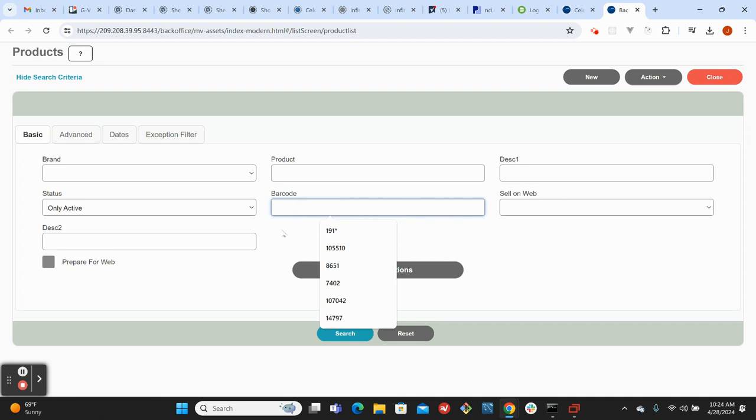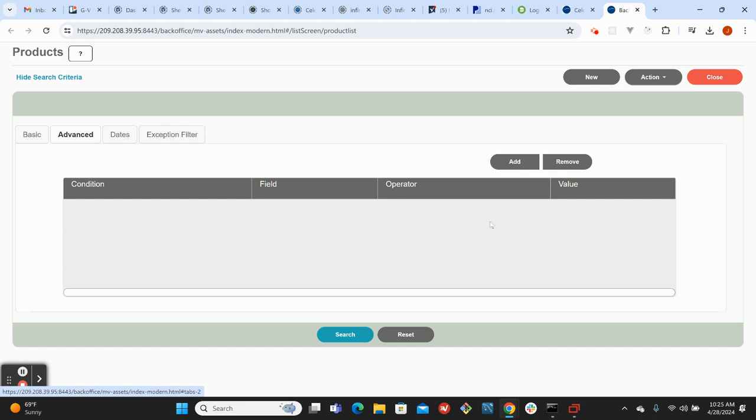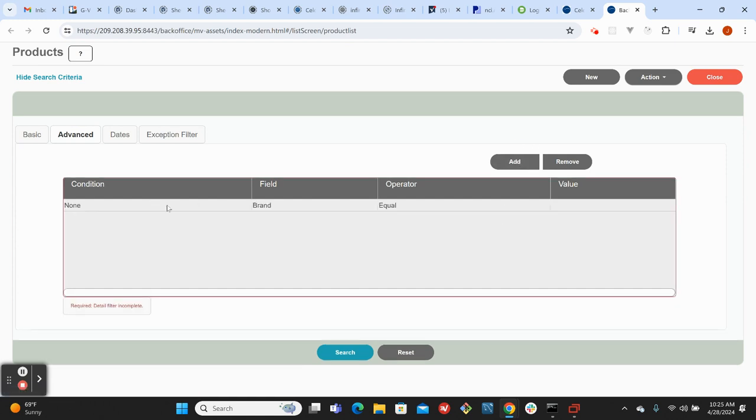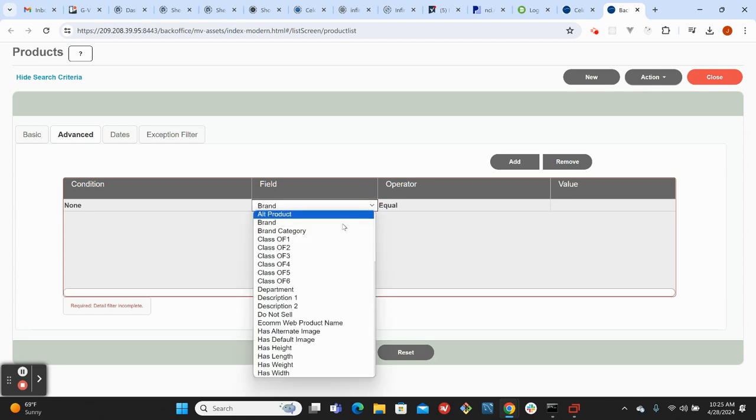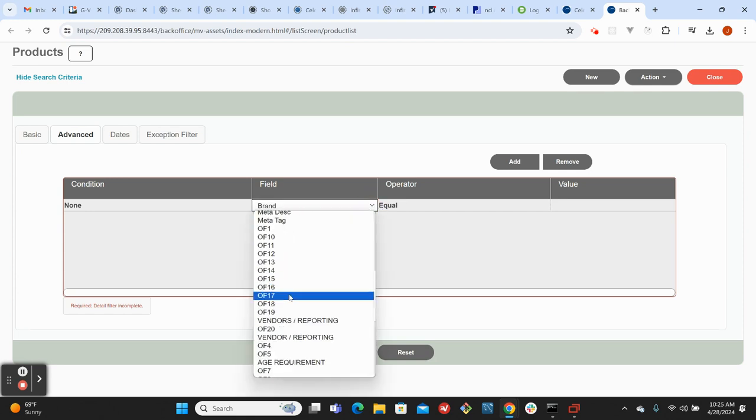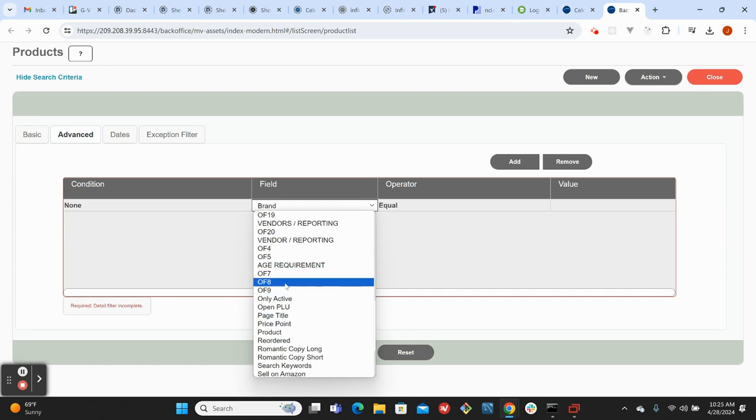You can scan it directly in if you have the barcode available. You also have these advanced options where you can do multiple filters at one time. So if you wanted to search for, let's see, everything that comes from a certain vendor, which vendor is OF2. The title will change soon.